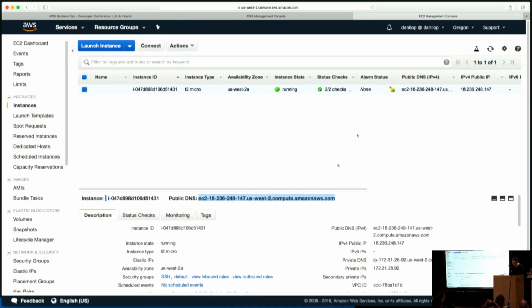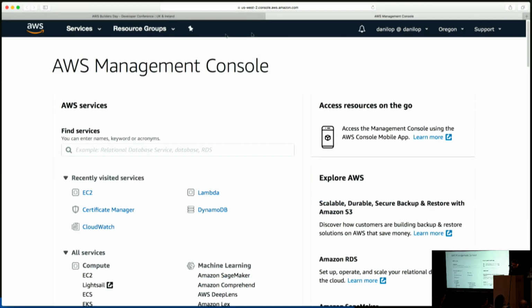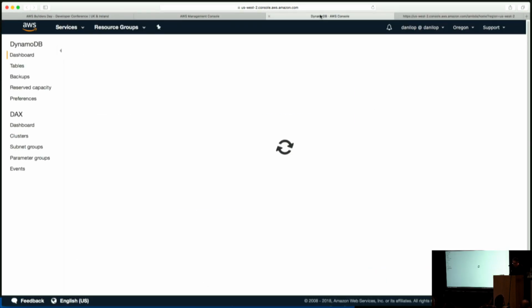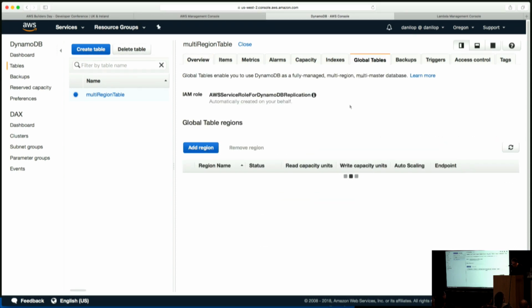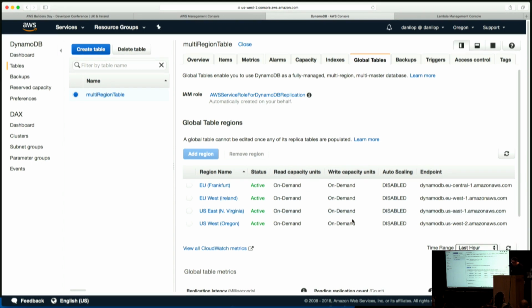So let's have a look at how this works in more detail. Let's start from DynamoDB, and then we go to Lambda. This is the backend that is common to both. This is in Oregon, for example, my multi-region table, and it's being replicated across 4 regions. If anybody tries to build a globally replicated database, you know that normally it's something complex. This is really a few clicks in the console now. So the data is replicated across Ireland, Frankfurt, North Virginia, and Oregon.